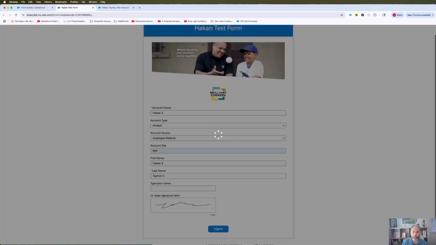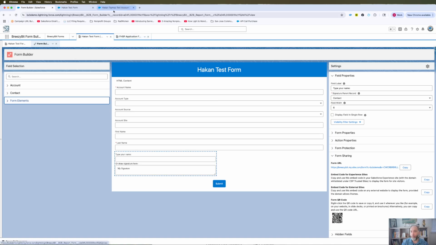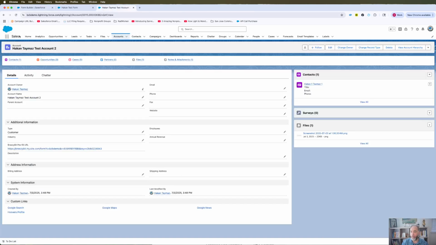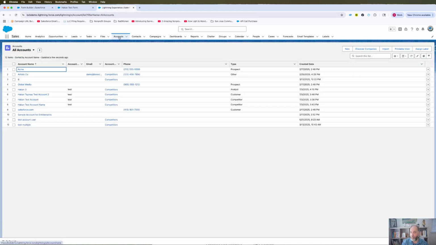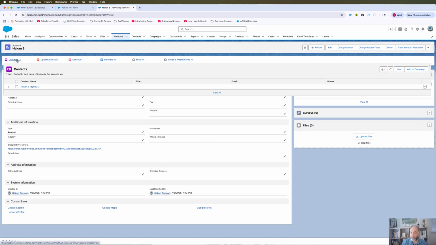So let's do the submission. And if I go to the org and if I go to the Sales Cloud, let's go to the accounts. And as you see here, Hakan 3 account is created. And here I see a related contact record, Hakan 3 times 3.